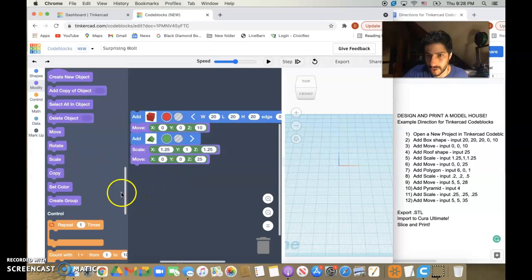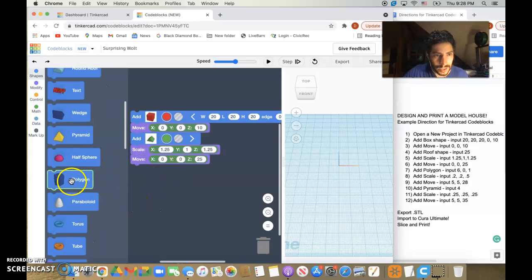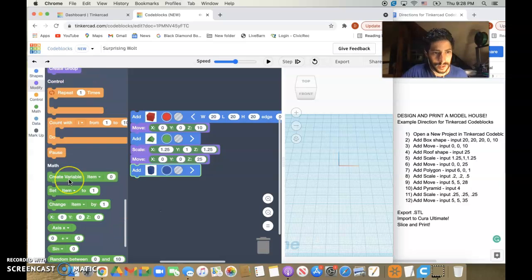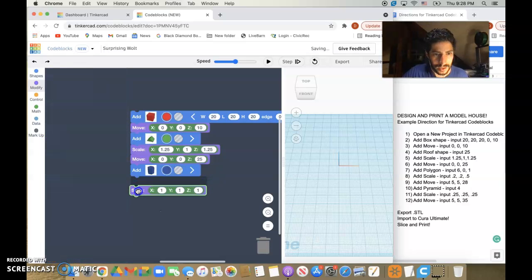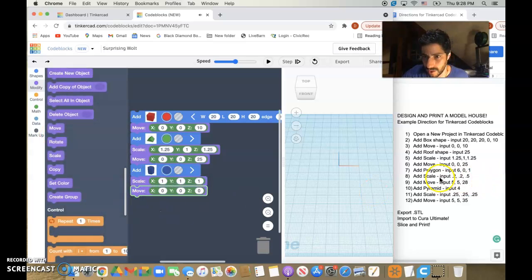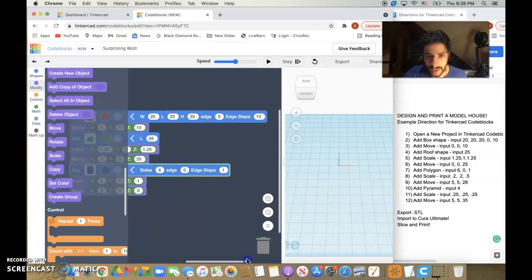Okay. I'm going to add, let's see, a polygon. I wonder what this is going to be. And I know I'm probably going to scale and move. Go down here, and grab a scale. And I'll move at the same time. Down here. And input. Polygon. Okay, input for the roof shape. Gotta go back to that. Sorry, 25. Okay, input for the polygon. So now 6, 0, and 1. Okay, that's what I have.